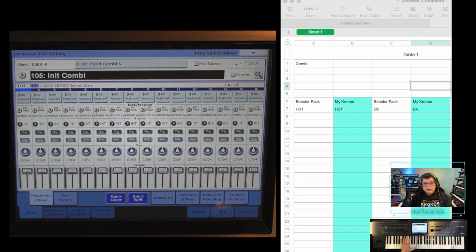I've got my Kronos, which I've had for over 11 years, and this one is full of user programs. And I only have a few slots left for third-party packs, like the 80s and Beyond Booster Pack, which you might have just purchased. What I'm going to do is first load my combi. I'm just going to load one, and it's going to be She Blinded Me with Science.